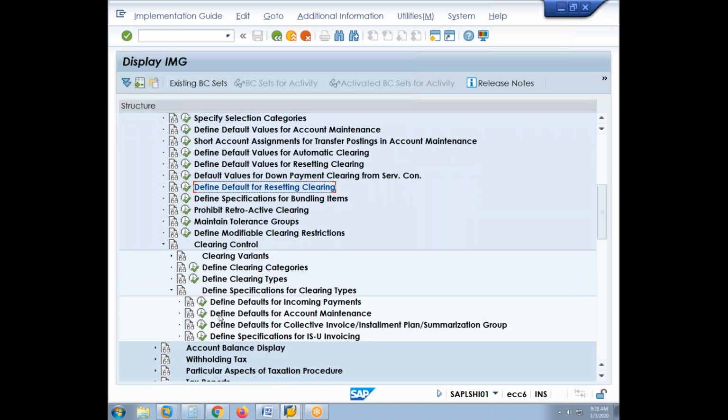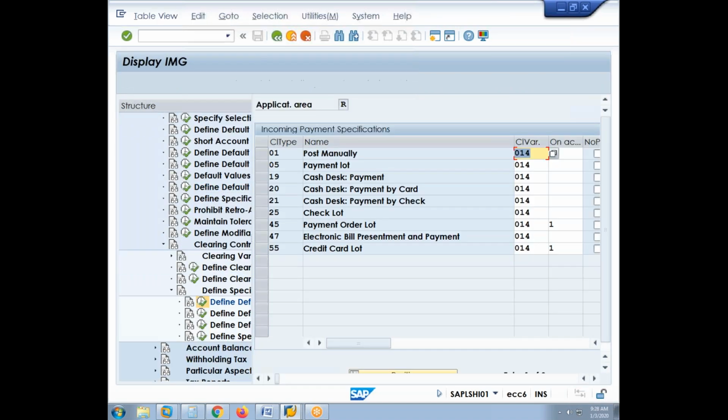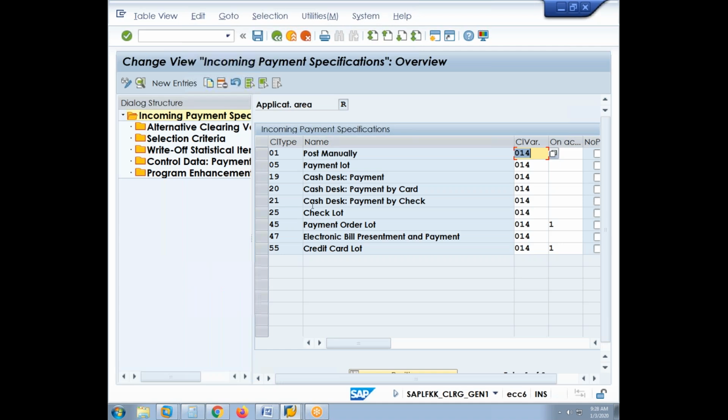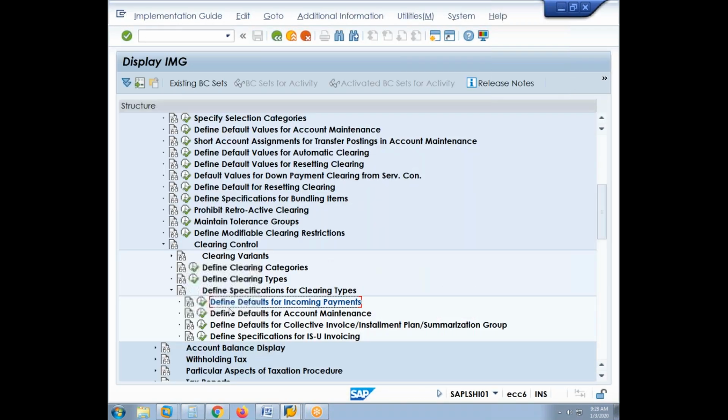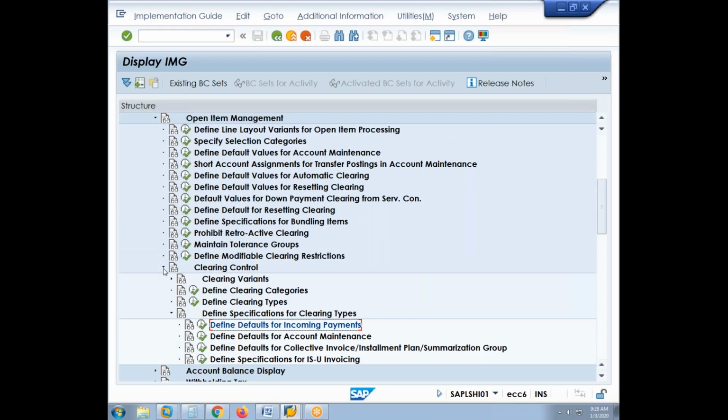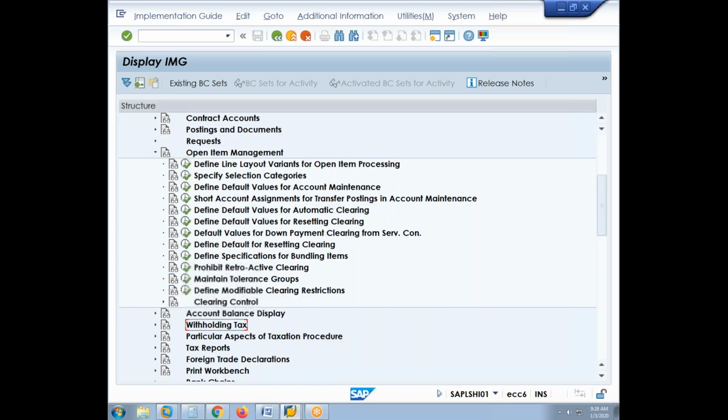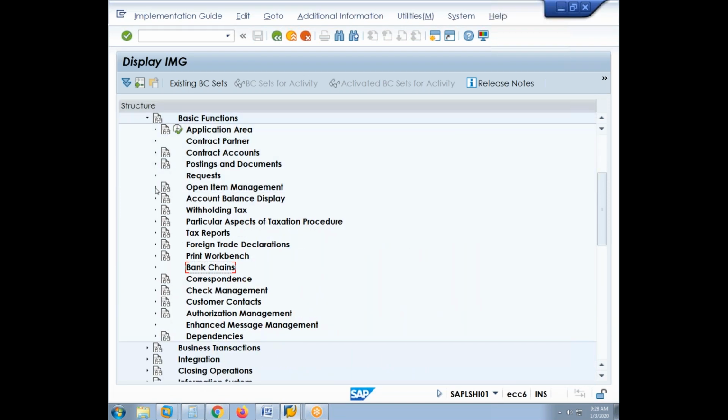Define default values for the incoming payments. Payment lot, payment card, nothing is required here. Post manually, payment lot, cash desk, not required. So basically here you have to maintain debit main transaction, credit main transaction. And this debit main transaction, credit main transaction 060 is already available with our contract account.